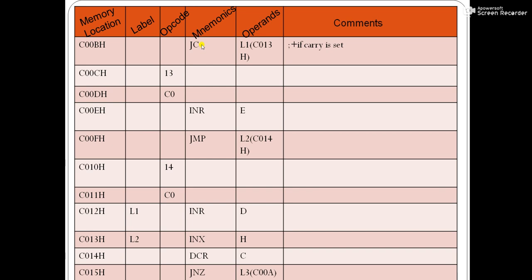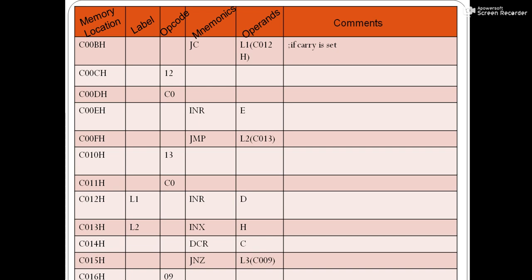Then jump if carry, JC L1. For L1 you have to specify the memory address of the instruction. Here the memory address is C012H, so you need to specify C012H here. According to that you write 12 and C0 here.